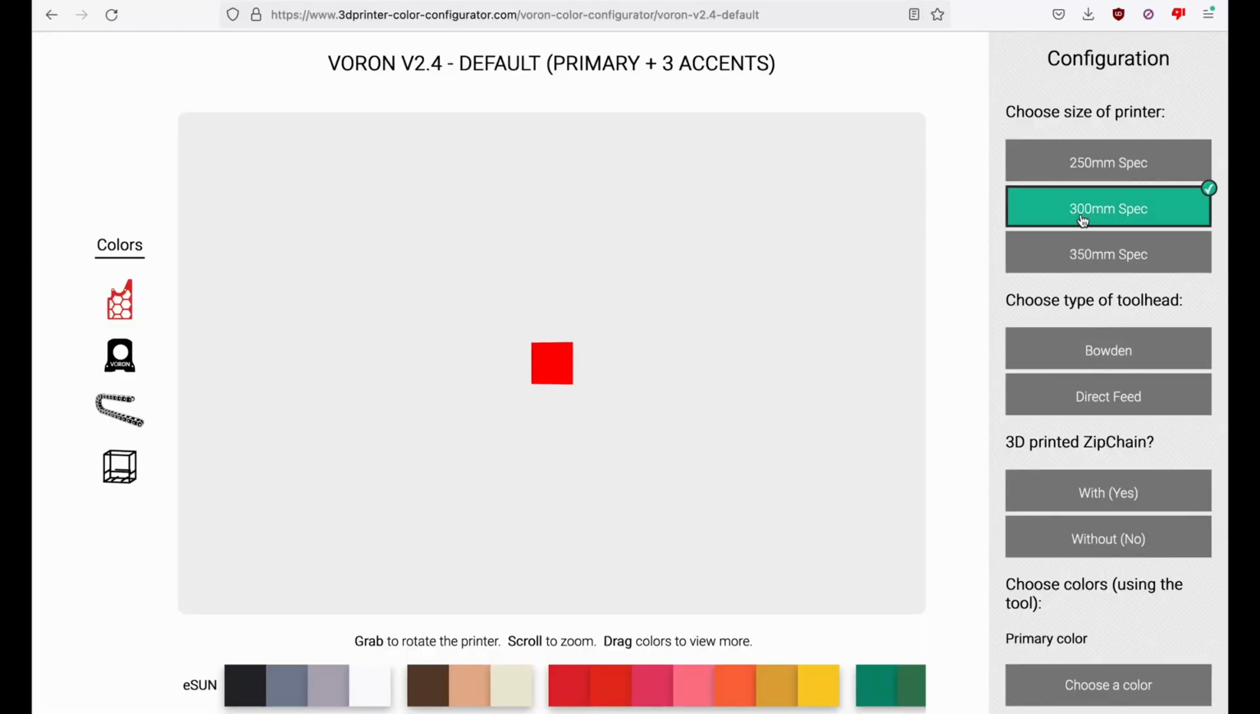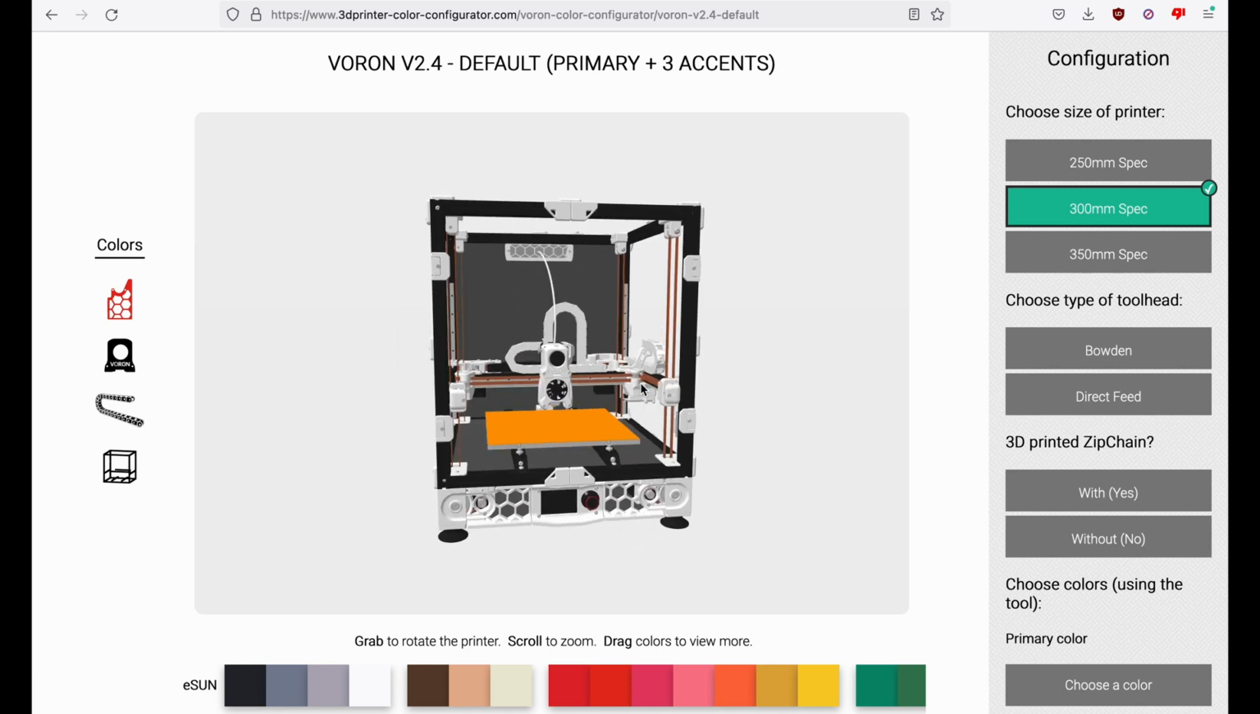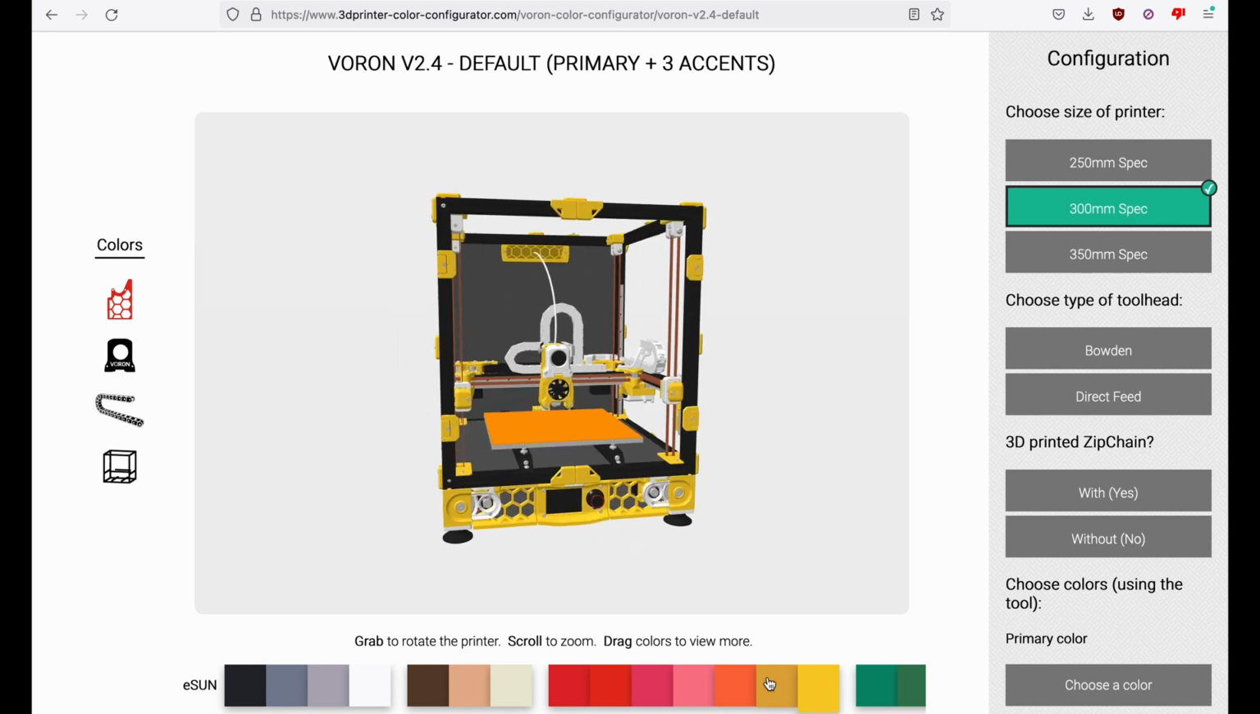Finally, for the good stuff, if you want to play around with color schemes, here is a nice website I found. It is called the 3D Printer Color Configurator, which will be linked in the description. The sky is the limit, so have fun, because the real work starts just around the corner, which is sourcing parts for the build.